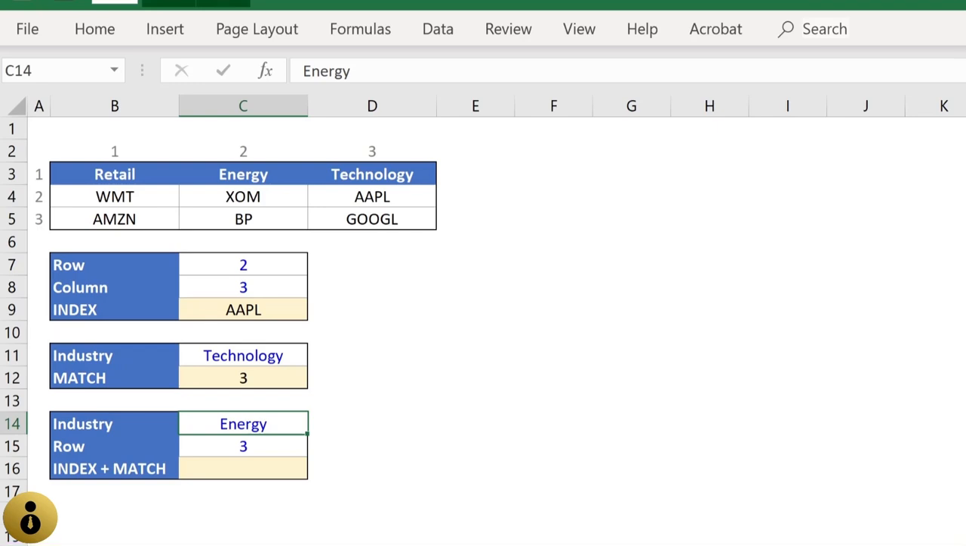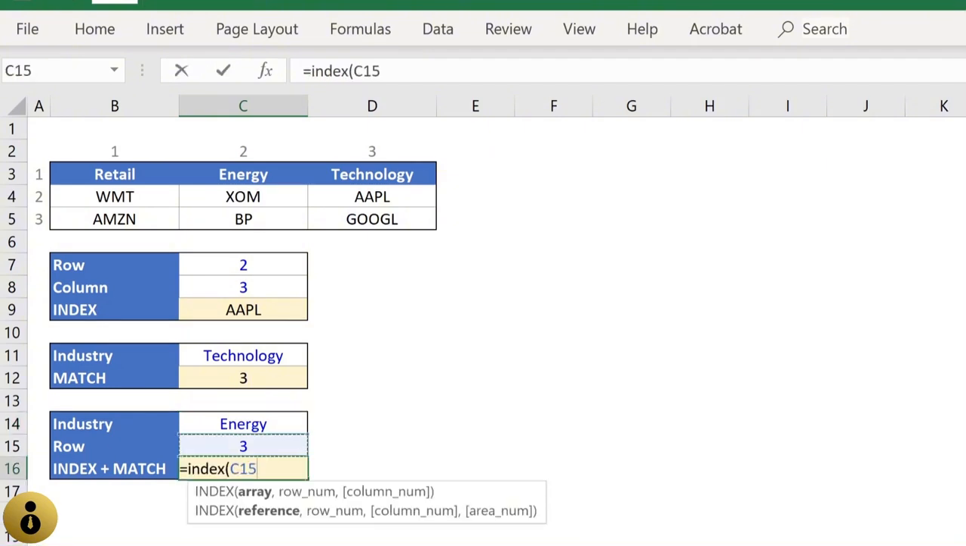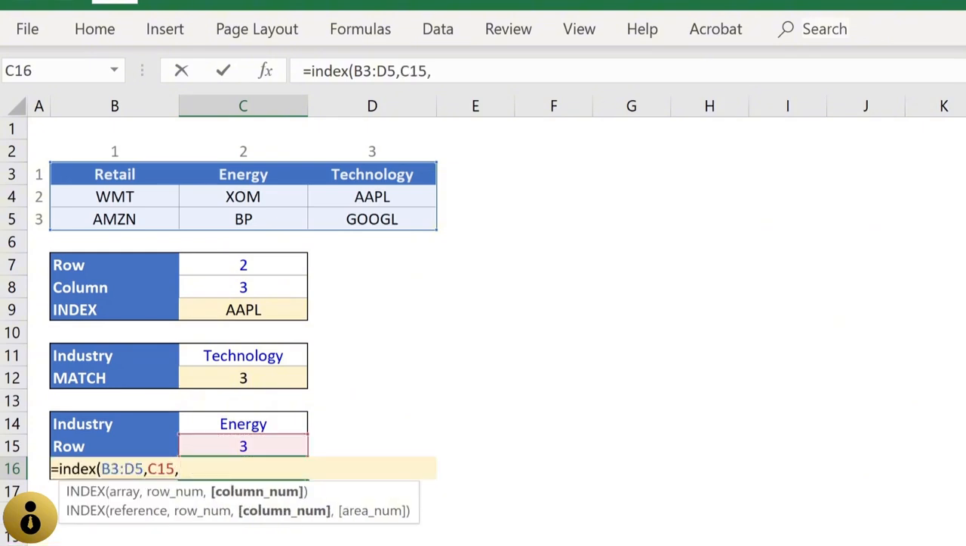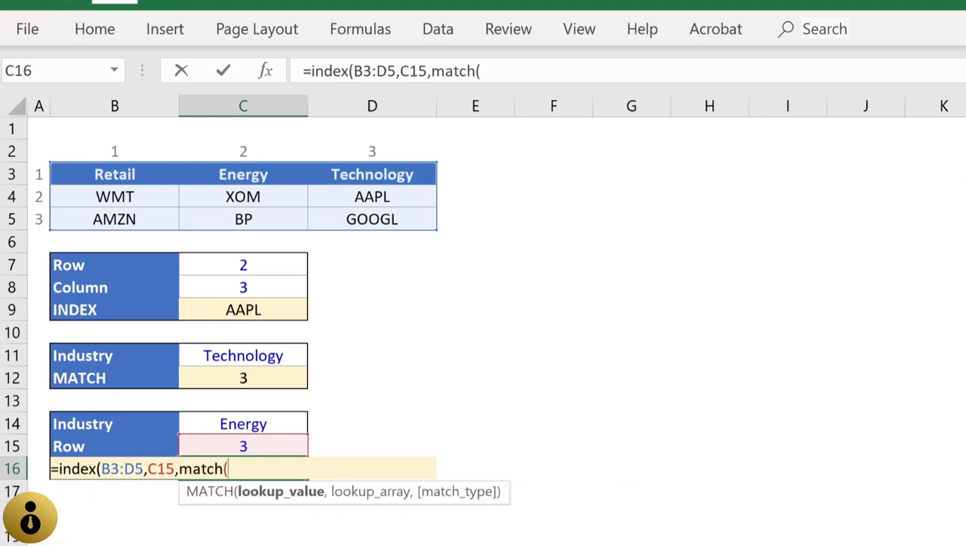So like I said, MATCH isn't super useful on its own, but here's how you can combine it with the INDEX function to create something that's actually even more powerful than VLOOKUP or HLOOKUP. I'm going to start with the INDEX function and I'm going to go up and give it my table array. Then for my second argument, my row number is going to be a reference to C15 above. And then my column number, I'm going to use the MATCH function. So I'm going to type MATCH and then open parentheses.